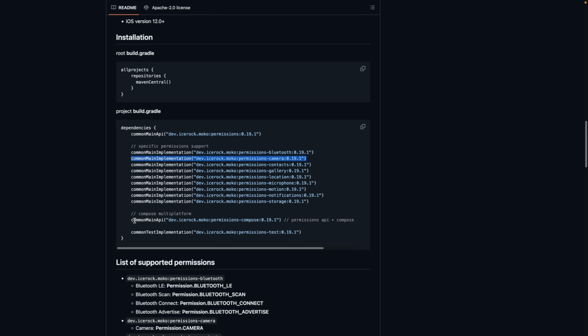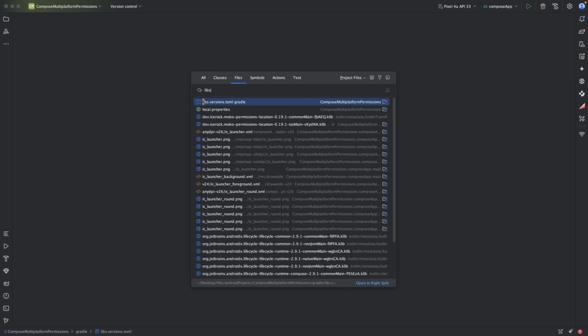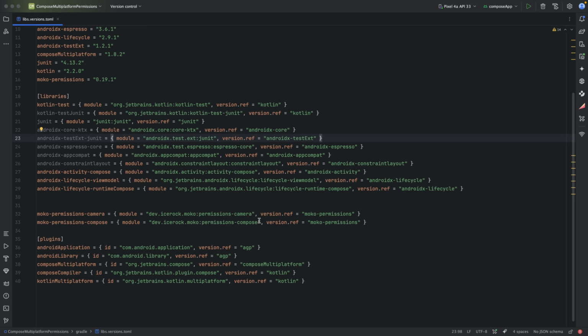So what we will need is this one, and we will need this library for integrating it with Jetpack Compose. So let's go back. We'll go to the left. I already added these two libraries. I created the version here, which is the latest one. And here we have the camera permission and the Compose library that we'll be using.